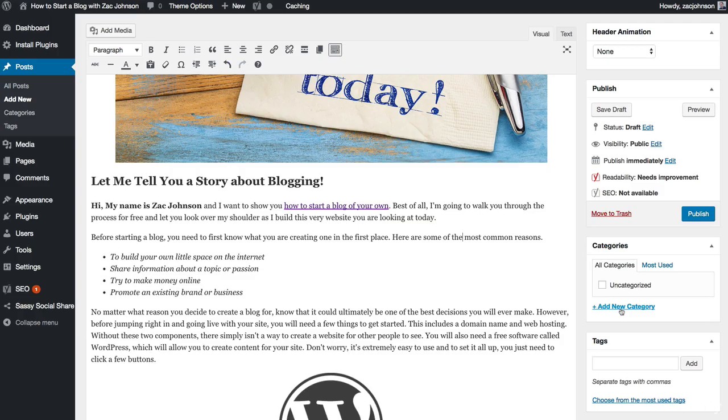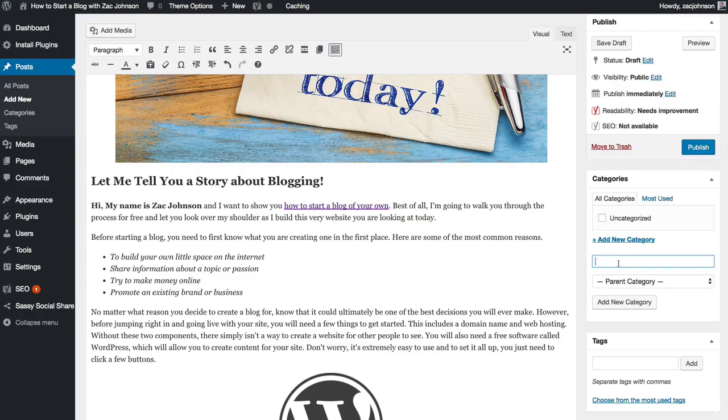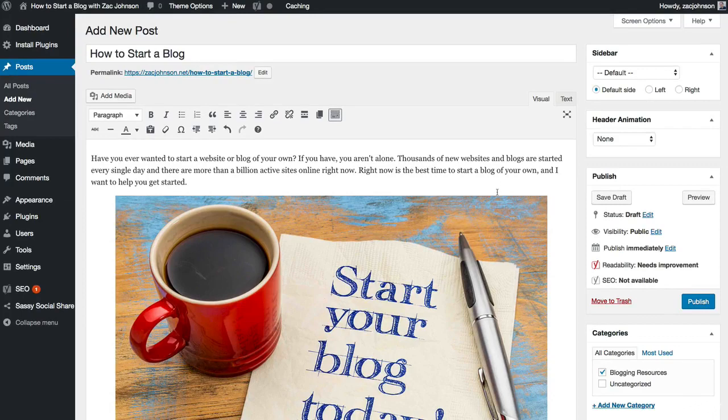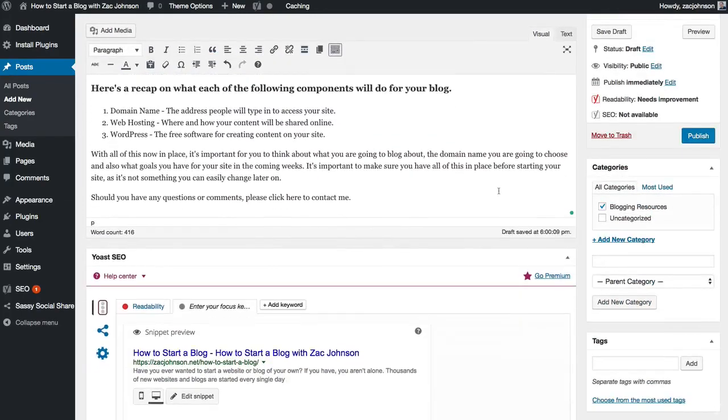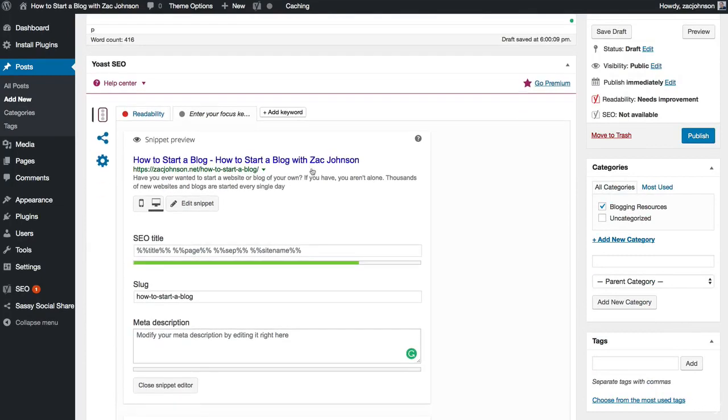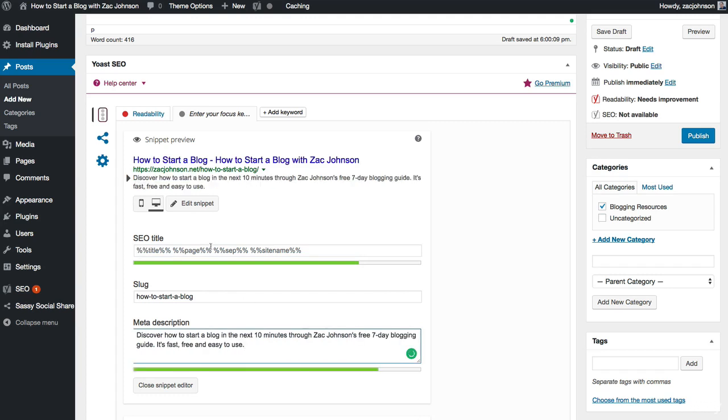We can also add a category for this, and I'm just going to put blogging resources. So everything looks really good right now for this blog post. We can actually scroll down, and we will see that the Yoast SEO plugin is at the bottom. And if we wanted to customize this, we could just add a description here. We could type something in real quick.